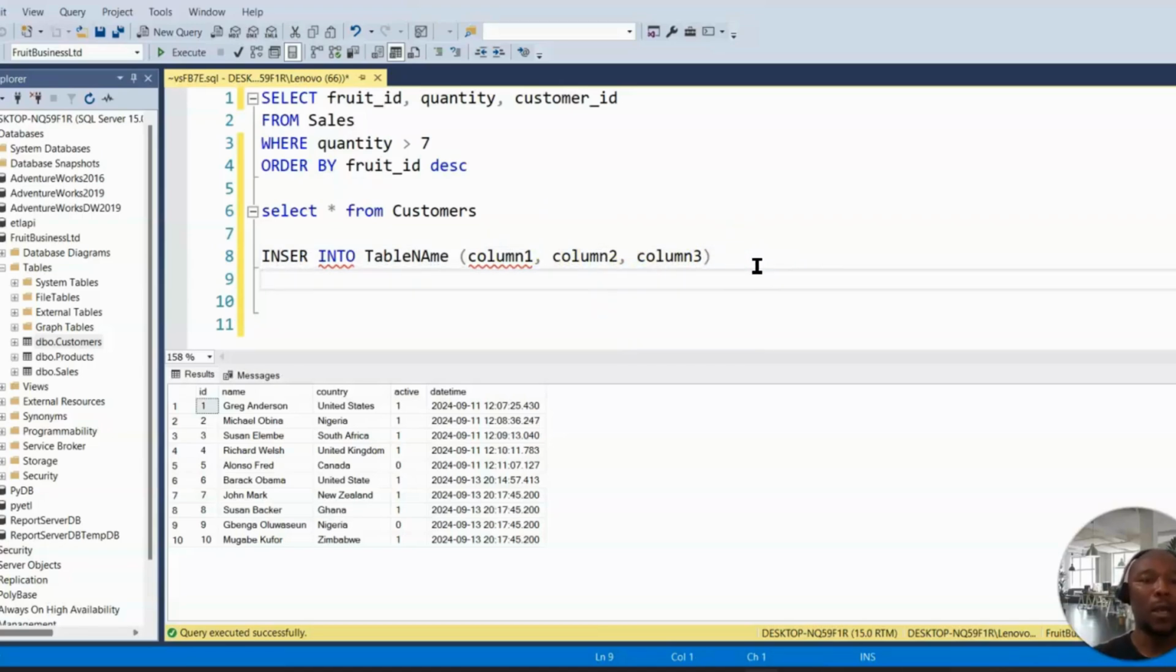Then next line, we indicate the values. Insert into table name, column 1, column 2, all in brackets separated by commas. Then values, open bracket, close. Then value 1, comma, value 2, comma, value 3, and so on. Where the value is a number, you don't need to enclose it in quotation marks; you just leave the figure the way it is. Where the value is text, you enclose it with quotation marks.